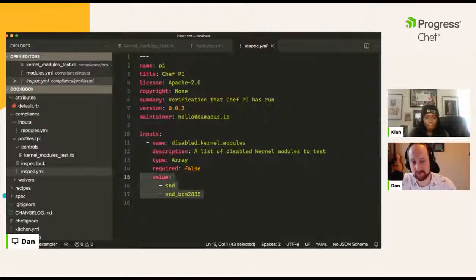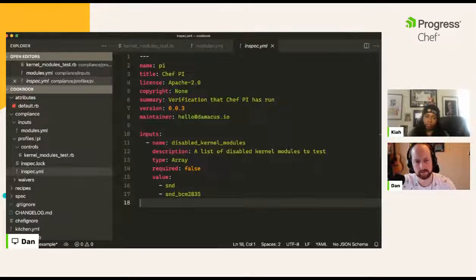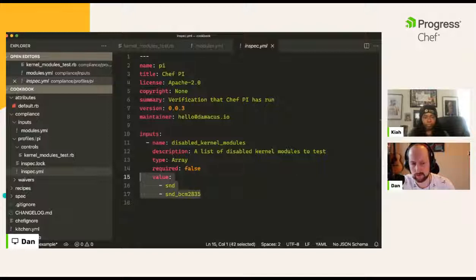And then you can set some default values. So if I don't set any inputs for it, if I don't pass it an input file or input array and that kind of stuff, I can set values here. These are the default values. I want to make sure that these are disabled all the time. That's pretty cool. So what if I include this profile then? I then can set these tunables.